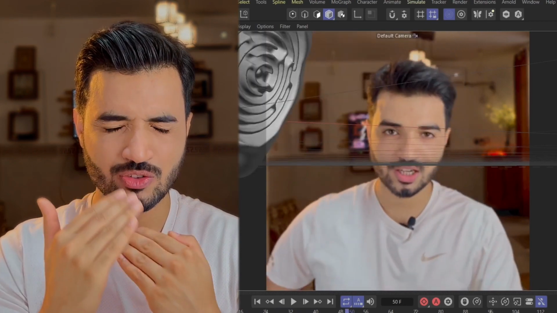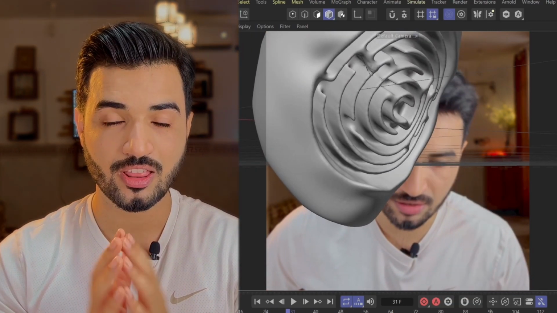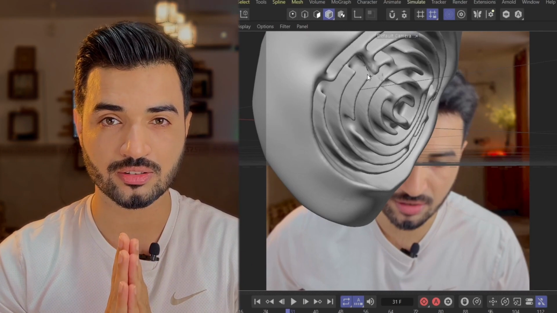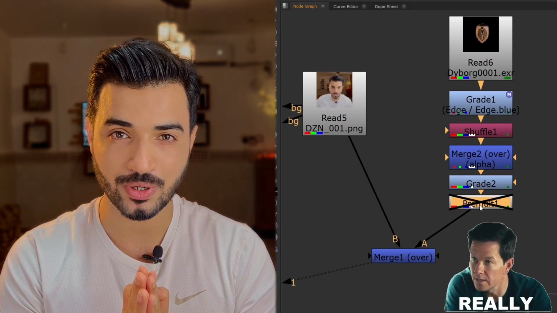Interesting, huh? Or did you know that in Cinema 4D we have something called a mesh deformer to transfer the face movement or face deformation to a different object? That helped me a lot. And did you know that in this one we are not going super crazy in compositing? To achieve this stunning result, we just use a couple of nodes in compositing.